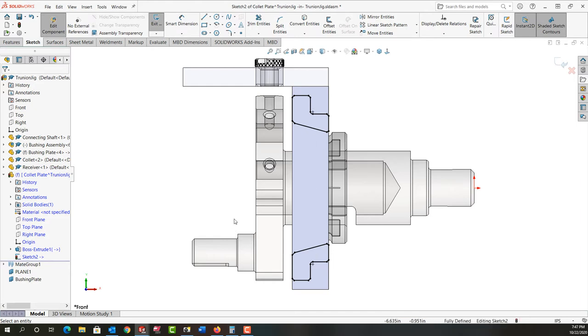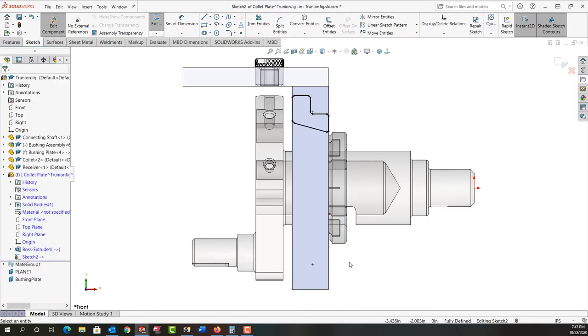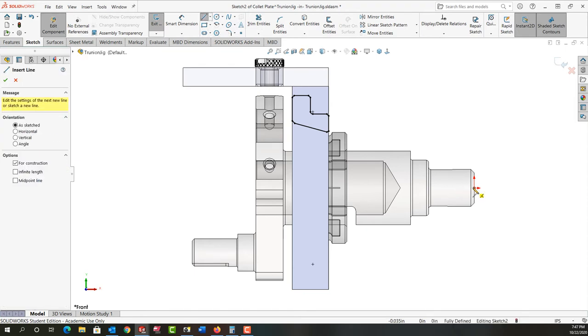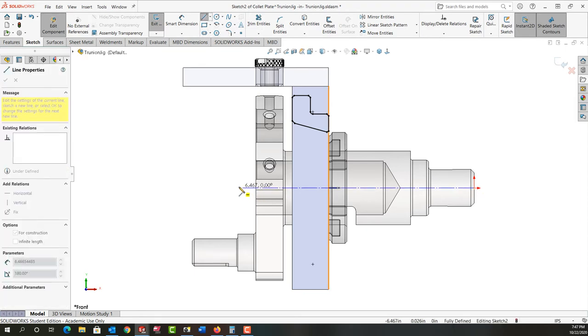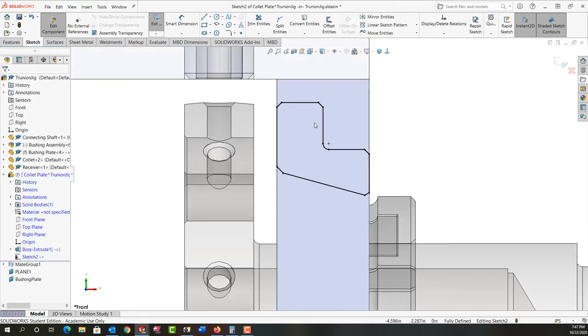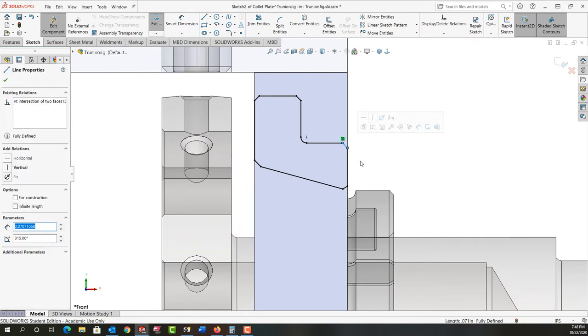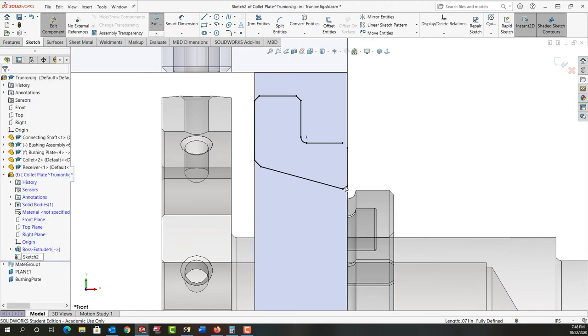Now I don't want both halves of this. I'm going to just window select this half down here and I'm going to delete it. Next, I'll add a center line because I need a center line to revolve around. So I'm just going to make this horizontal center line, push Escape. And then I want to zoom in. I don't necessarily want these chamfers inside the part. So I'm going to select the chamfer and I'm going to delete it.